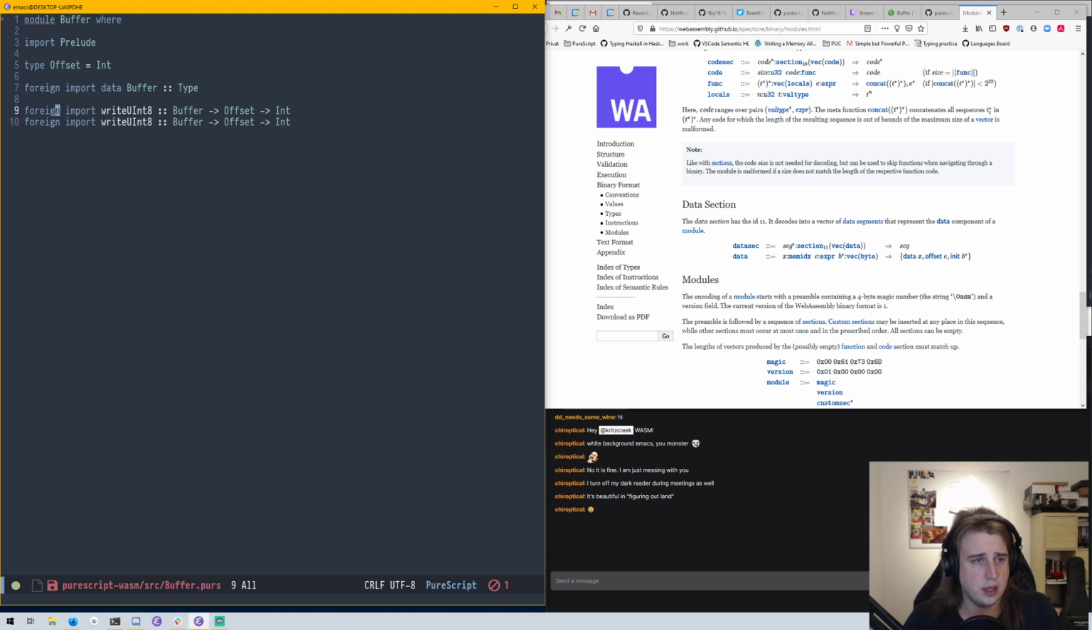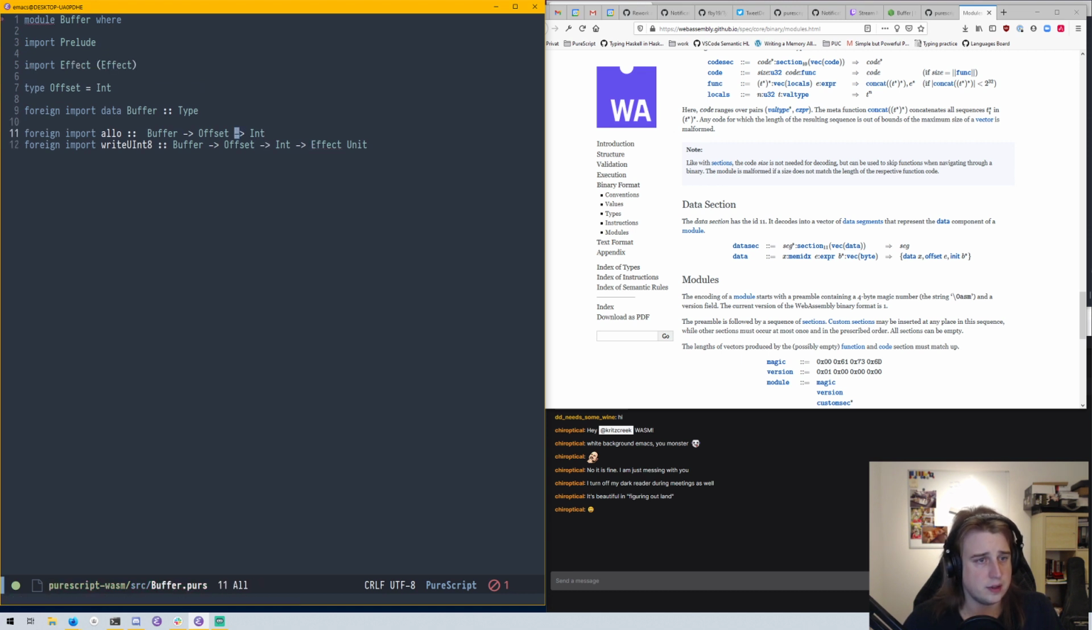And the way you create one of these is you write alloc, and it writes this stuff into the buffer and gives you effect unit back. You need to import effect here, of course. And so now let's do alloc, which should give us a buffer, and we're going to alloc with a certain size.